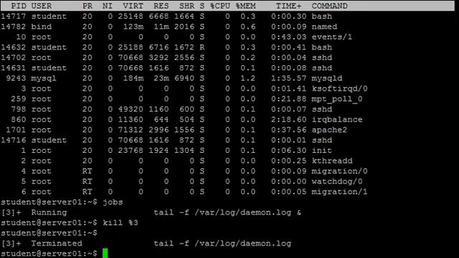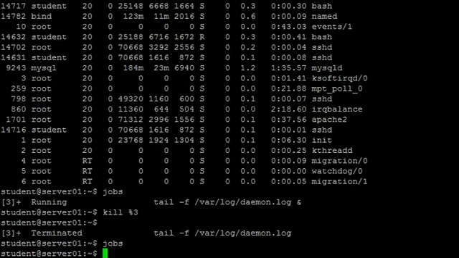Here's another shortcut. If you list your jobs and want to kill one, you can kill that job ID using a % sign instead of having to find the process ID.